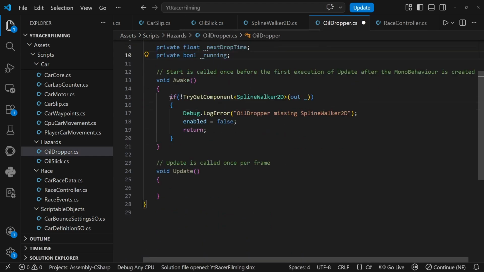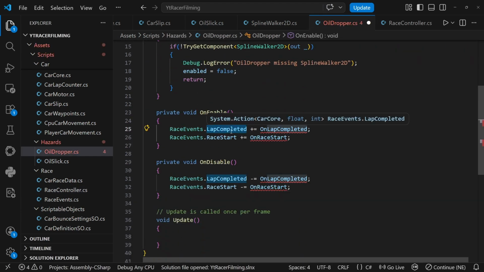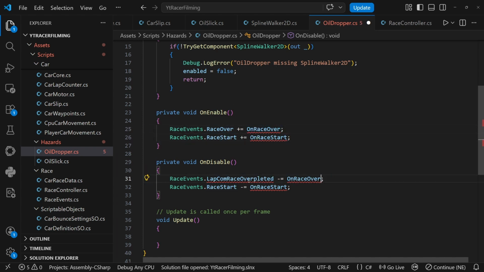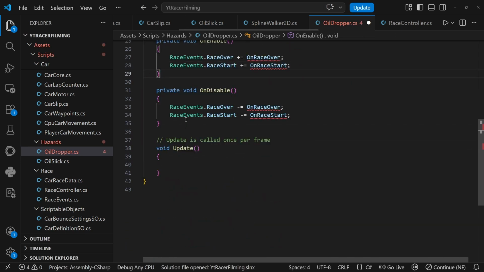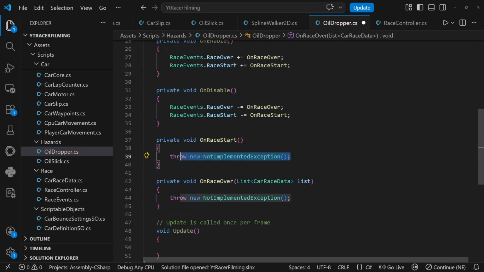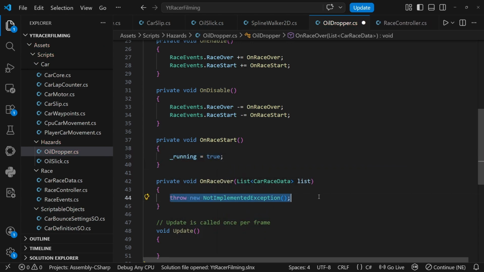I'll go back into our oil dropper and then place this, I think, below the awake. And instead of lap completed, we need the race over. And then we'll do on race over and on race start. And then we can generate these methods. Now they've gone above the on disable, so I'll cut that and put those below. So when the race starts, we can set our running to true. And when the race is over, we can set the running to false.